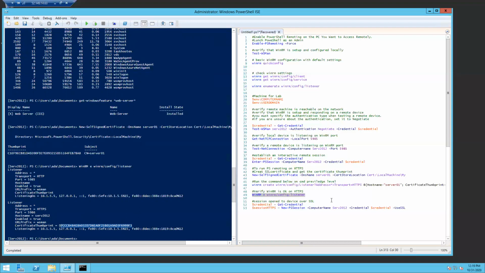So after that is set up, we can go ahead and connect using the standard Enter-PSSession command. This one that I've run here, I'm going to copy it back here and add -UseSSL. So we can go ahead and run this one, and then we can connect to our remote machine using HTTPS.